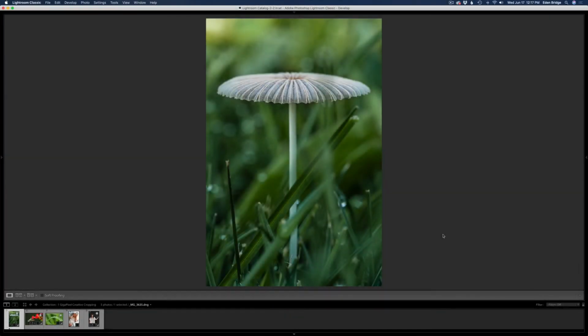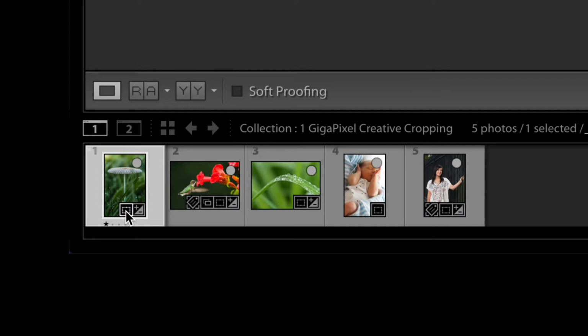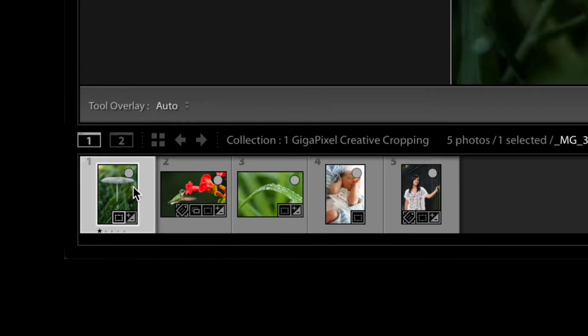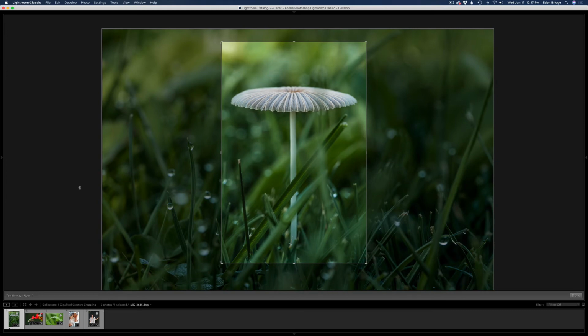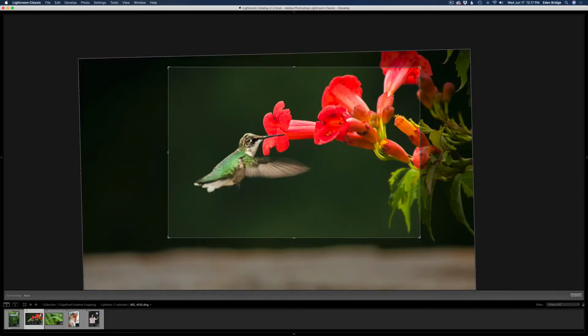I'm in Lightroom right now, and notice down here on each one of these images in the film strip, see this little icon here, the little square with the dashed lines? If you click on that icon, your crop dialog box will open up, and then you can check out your crop and make any changes if need be, which is really nice. So you can see the crop I made on that image. It was pretty aggressive.